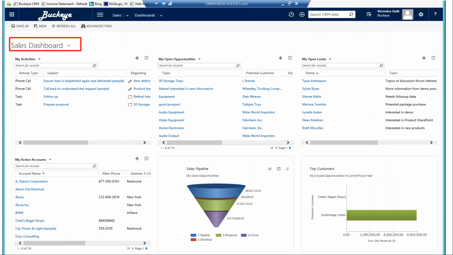Ultimately, what's going to happen then, from a reporting perspective, if I'm Veronica Queck and I'm a salesperson for Buckeye, I can see a sales dashboard that will allow me to see all of my activities. It will allow me to see any open opportunities that I have within my workspace. I can see any open leads. And CRM does allow us to identify leads separately from opportunities. We have active accounts, your sales pipeline, and what's nice about this is you may remember that I showed you the workflow of different separation of the workflow steps, and your pipeline can actually be broken down that way as well.